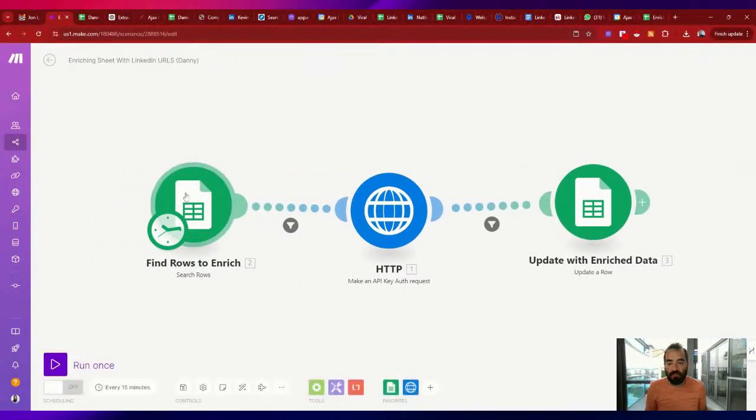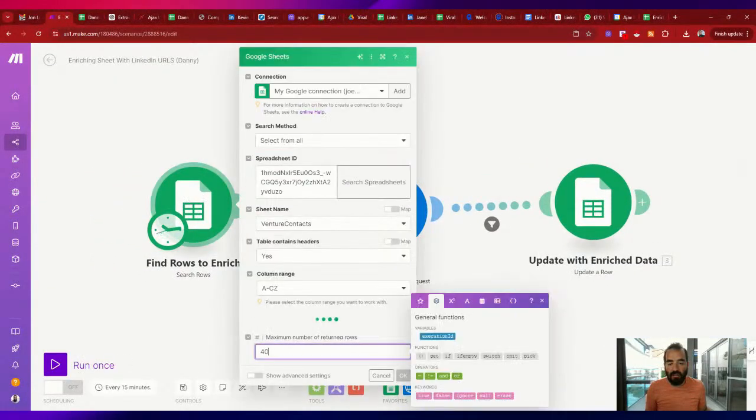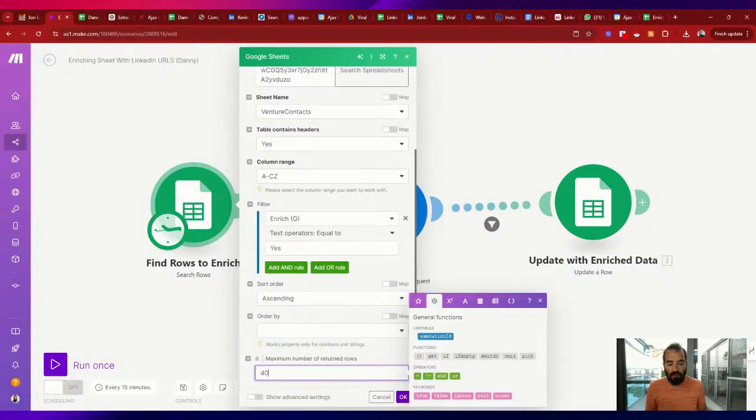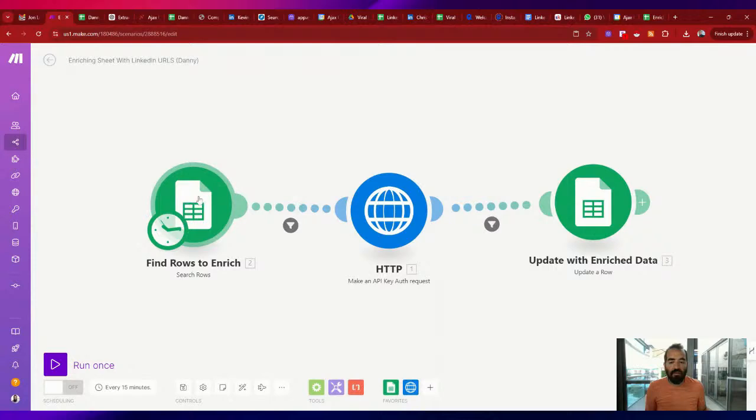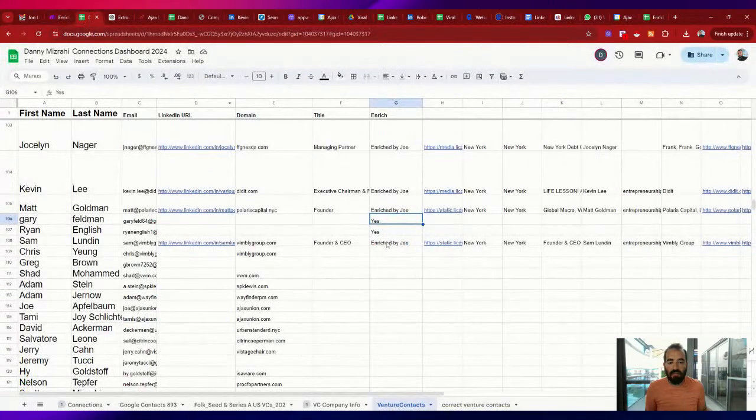Let's go in here. Let's do 100. Let's do 100 over here. So we're going to change the maximum amount of rows that it can find that have the word yes in it to 100. You see that? I'm going to press OK. And now it's going to search 100 rows over here. Now it needs to find rows that are yes. I'm just going to write failed here.